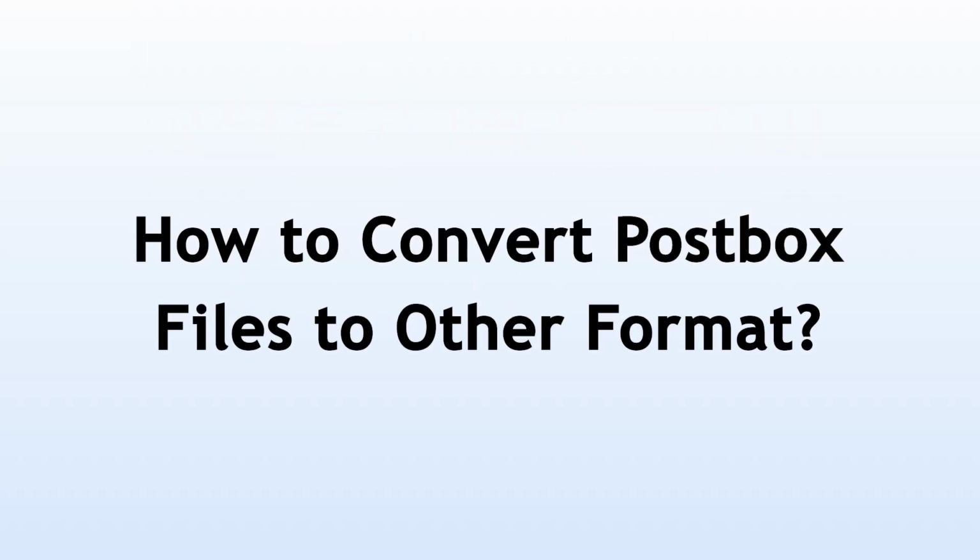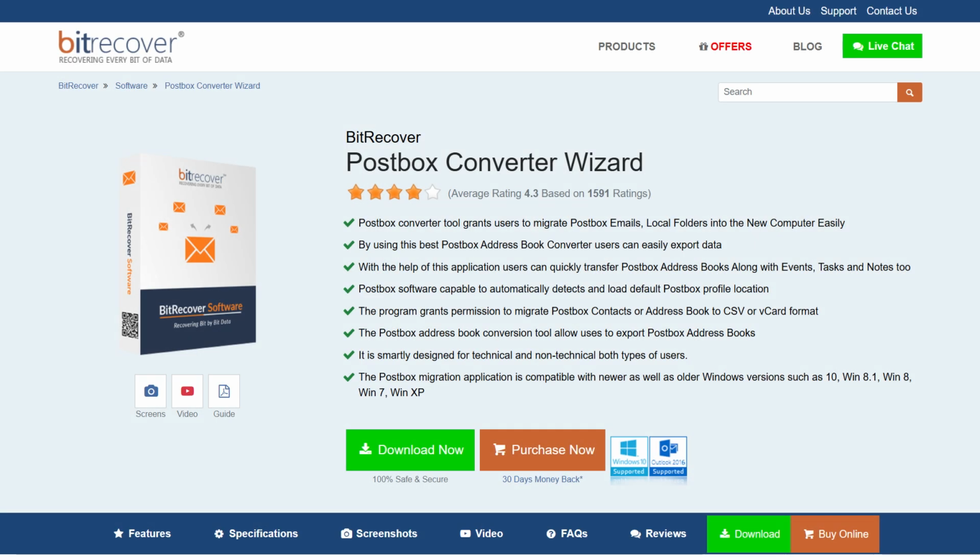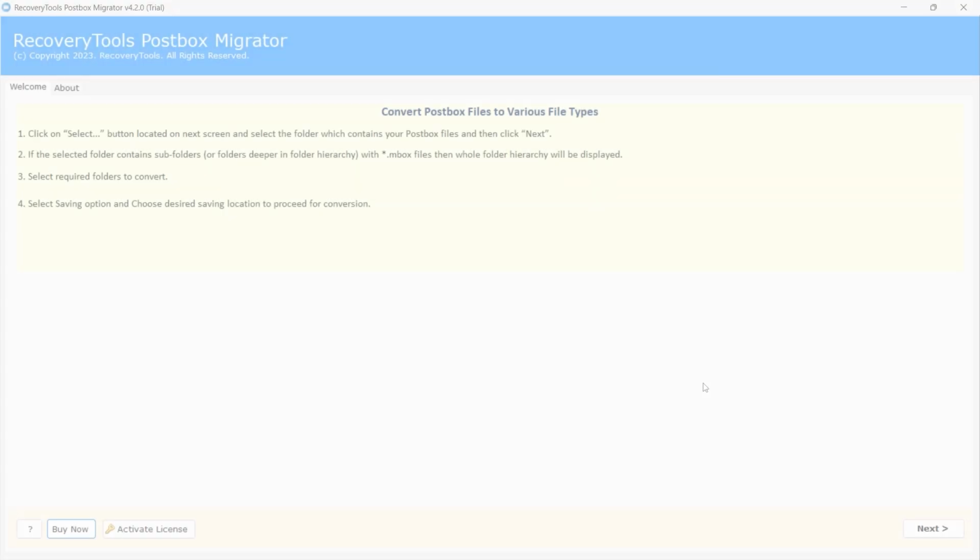In this tutorial, we will show you the step-by-step process of converting Postbox files to other formats using the BitRecover Postbox Converter Wizard. To install the BitRecover Postbox Converter Wizard, download it from the link in the video description. After installation, simply launch the software.